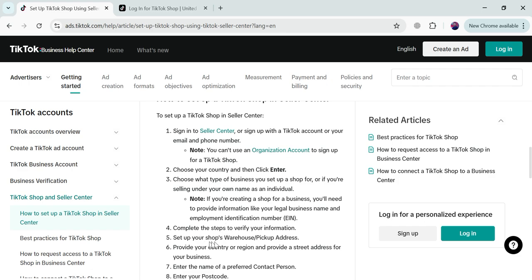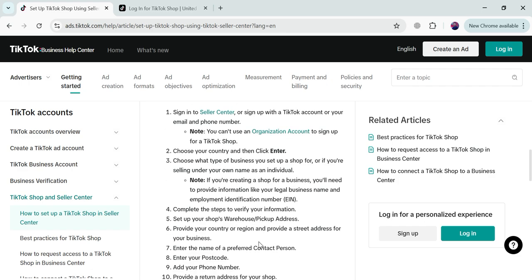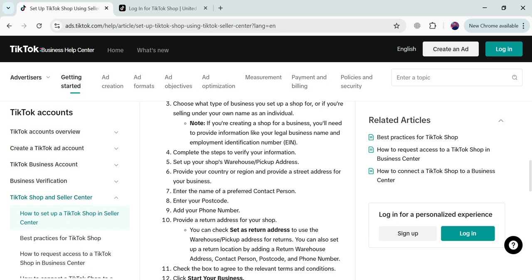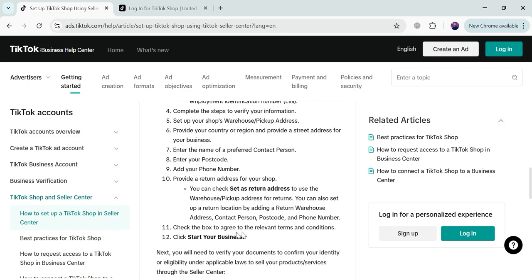Then you will set up your shop warehouse pickup addresses. Okay, you can add the physical address of your warehouse, and provide your country or region, provide the street address for your business, and then you will enter the name of your contact person, postcode, phone number, and you will also provide a return address for your shop, and then you will click on start your business.